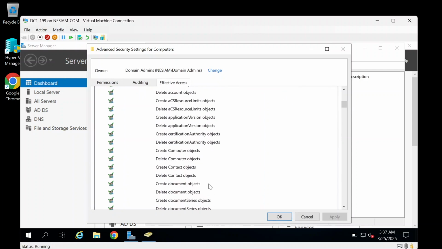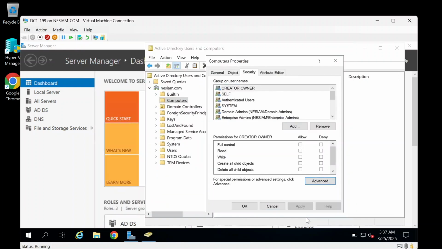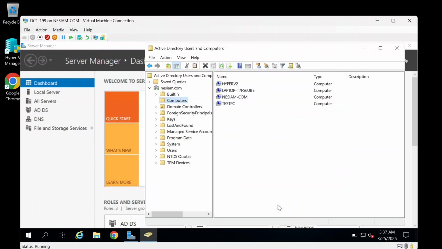Okay, let's look for that specific attribute permission. Create computer objects is allowed. That's why the admin is able to make changes to this specific OU or container. I hope this is clear.